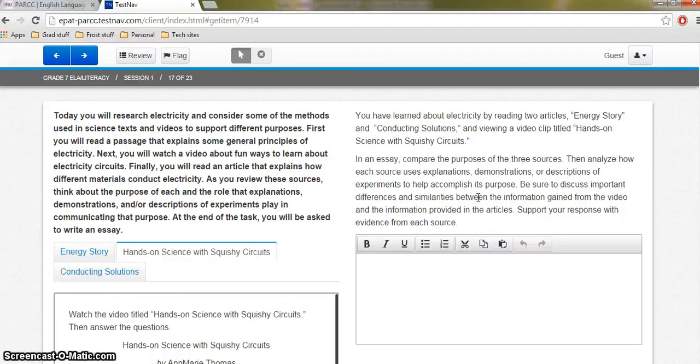Be sure to discuss important differences and similarities between the information gained from the video and the information provided in the article. Support your response with evidence from each source. Definitely something that could be a challenge for students. Again, this is a 7th grade practice test.